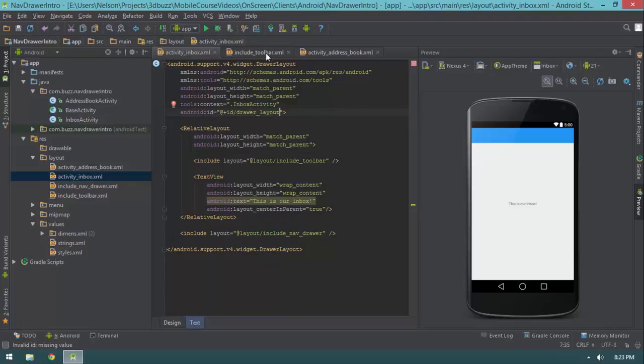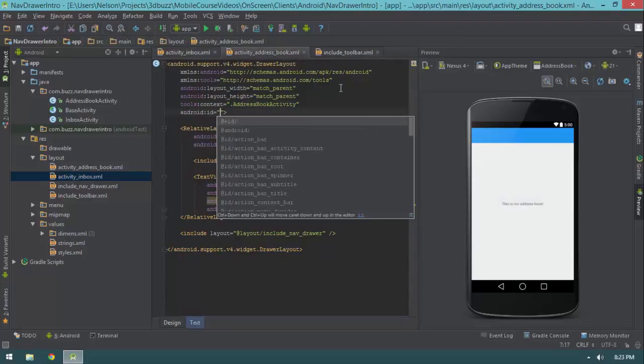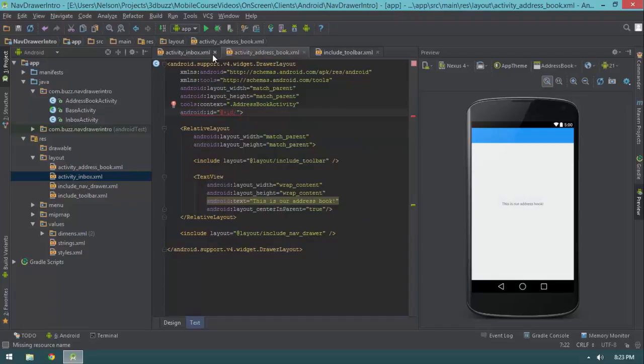All right. So then I'm going to come over here to include address book, and I'm going to do the same thing. And I'm going to be very careful to have the same ID. In fact, I can go ahead and copy and paste the ID, the drawer layout. It's very important that both of these drawer layouts have the same ID so that the base activity can reference them with the same code. If they differed in ID, then our base activity might fail when we try to create our address book activity, but succeed when we try to make our inbox activity. So we've got to make sure that they're the same ID.